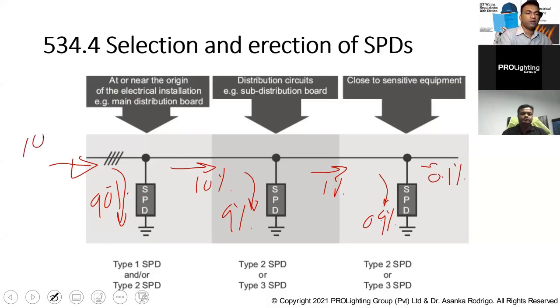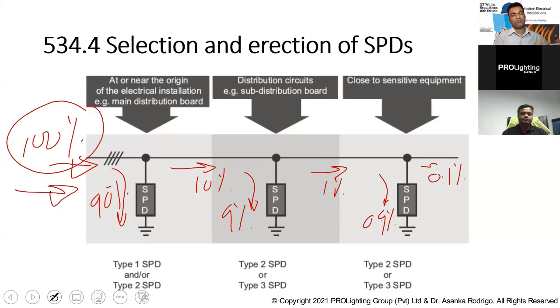Earlier, if we consider it as 100%, now if we use three cascaded surge protective devices, that will reduce the total energy to something like 0.1%. That is the main idea. So we have to have cascaded surge protective devices, and we have to look at where the surge can occur, and from there onwards provide cascaded surge protective devices.